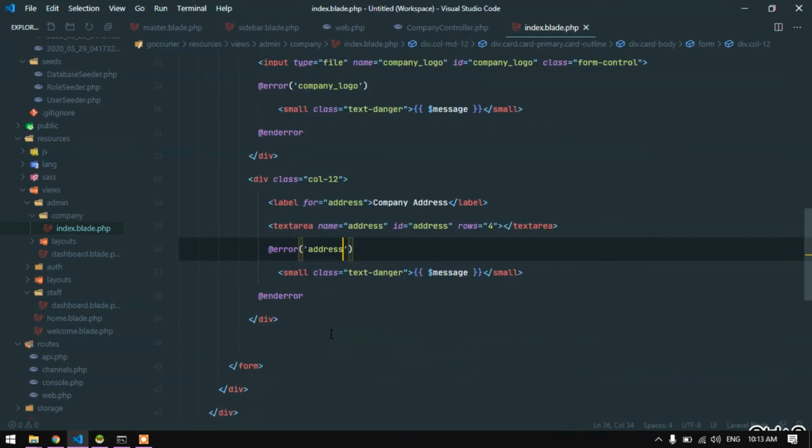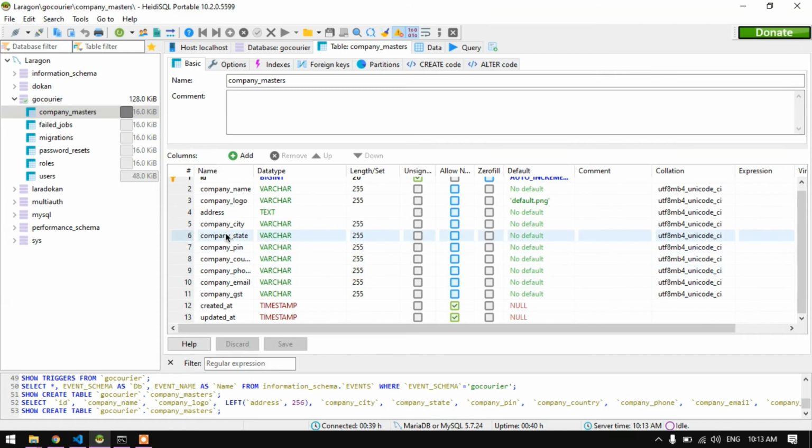Now below this I need to add the other fields as well. So there are 1, 2, 3, 4, and 1, 2, 3, and then there is 4. So okay, what I will do, for company city, company state, company pin, I will have col-md-4, and for company country, phone, email, and GST number, I will have col-md-3. Okay, this is actually a grid which I am calculating in my head right now.